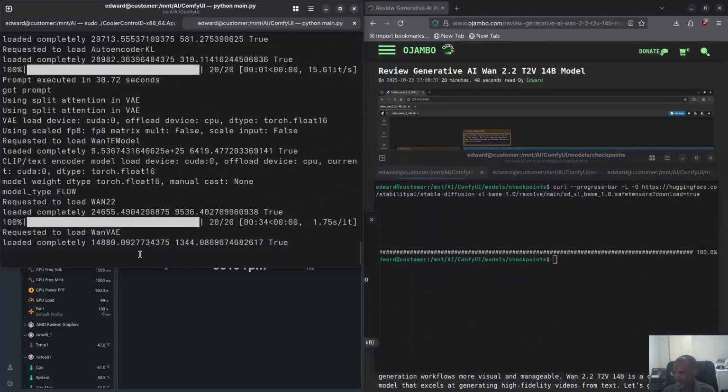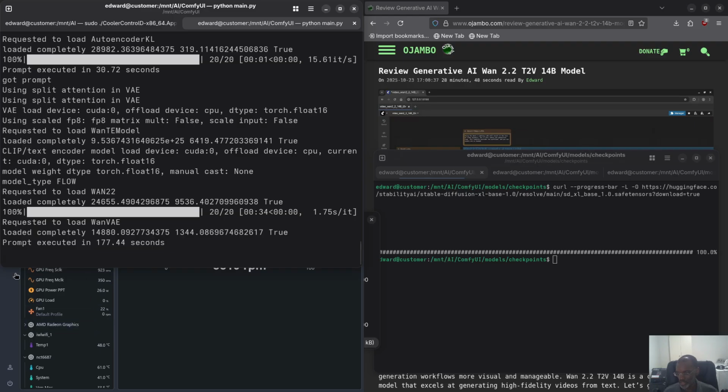Okay, so while that's running, it will say completed here. Not loaded, it would say complete, and then that's when you know the video is ready. So there you go. When it says prompt executed in so much, that's when you know it has finished.